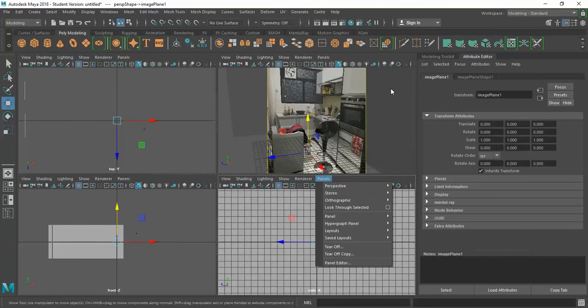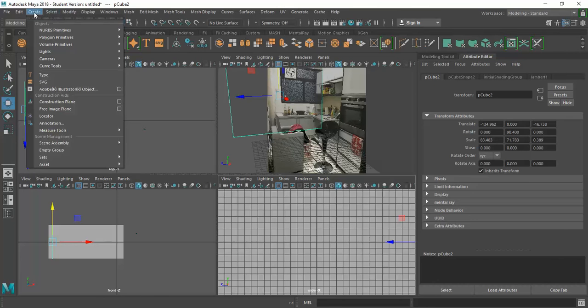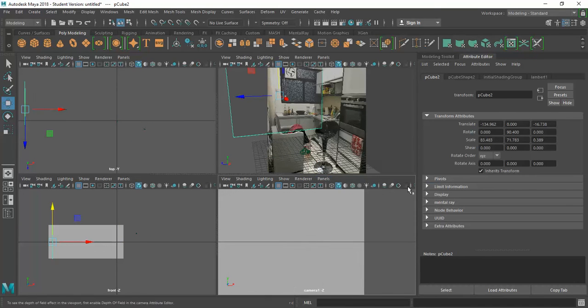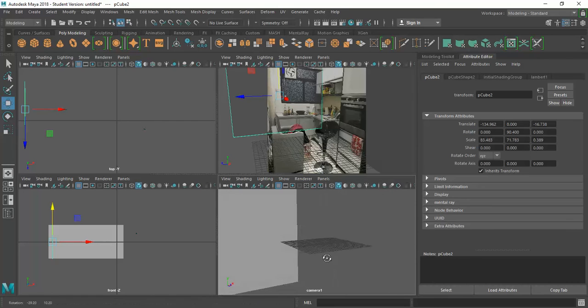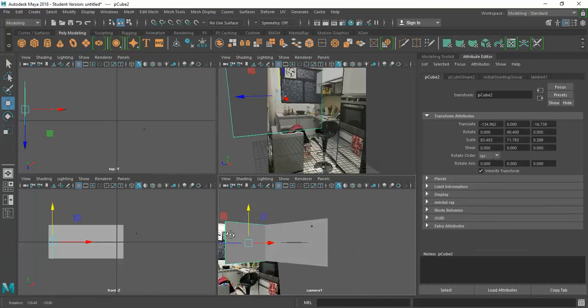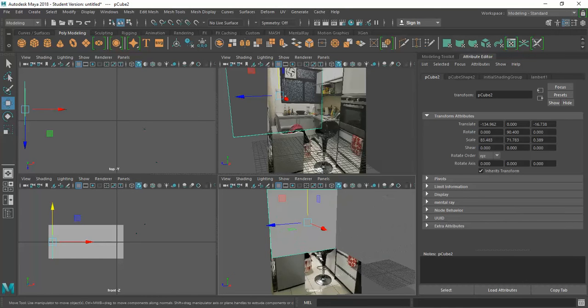Oops. Let me just. Where is the camera just now? Create camera. Okay, then from here, camera one. Okay, so for now, this is done.